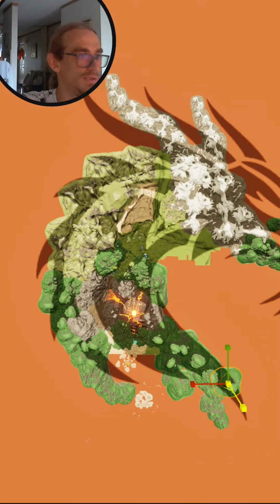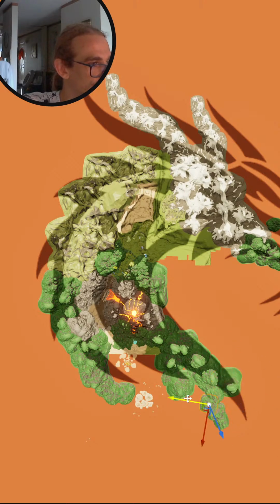Oh, let's take it easy with the scaling. I kind of want to bake this to the scale, because it does not allow me to scale this freely.